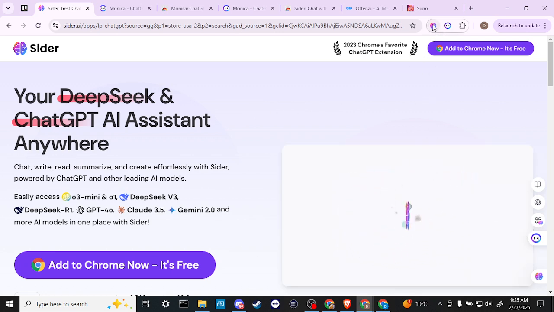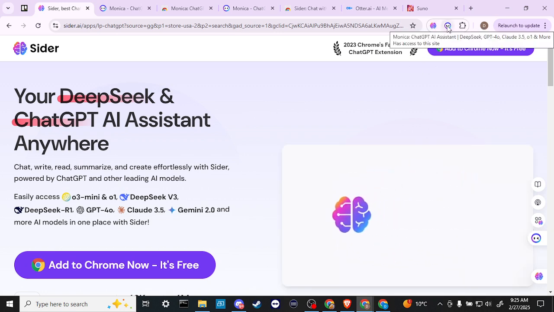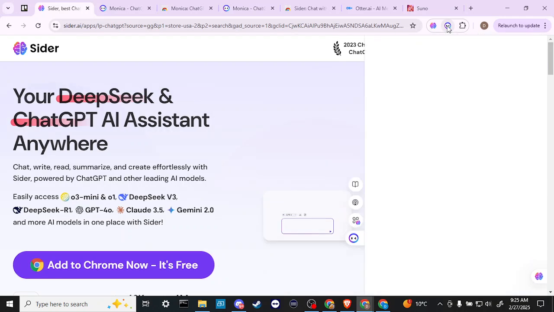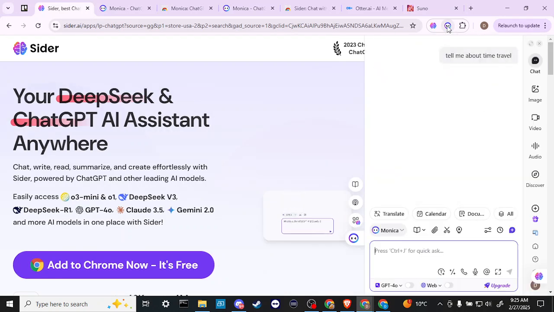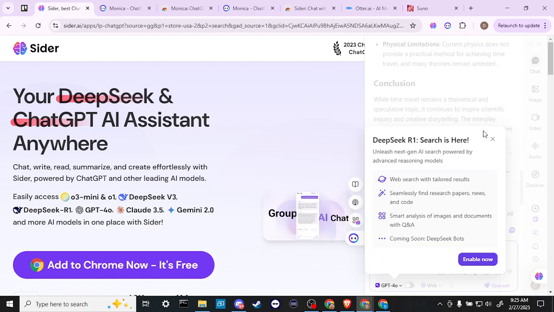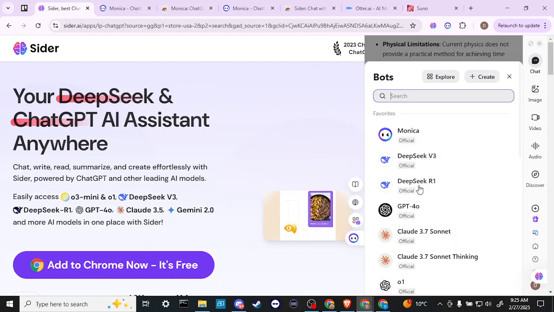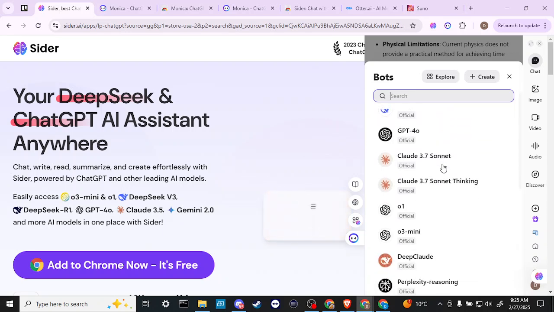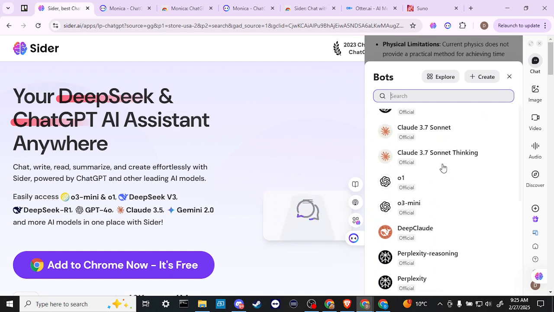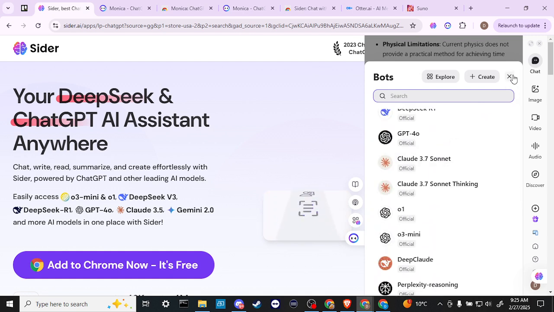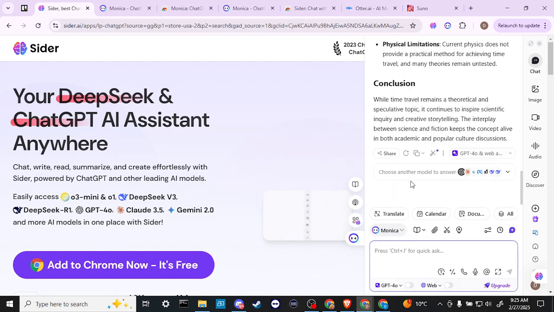So if we go up here to our extensions, which I have installed, we'll go ahead and click on Monica. And you can see that what this does is it actually has this sidebar that's built in as an extension, and you can use it to chat with multiple different chatbots. We click on this here, then you can see all of the different chatbots that you have available to you. So this is a really great way of being able to compare responses.